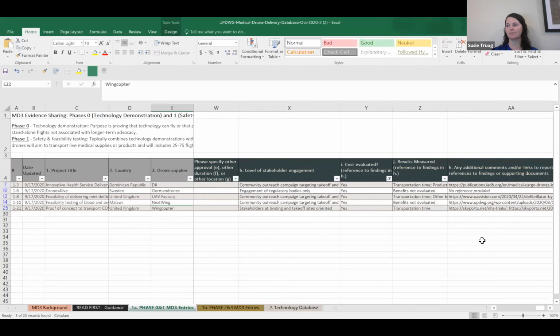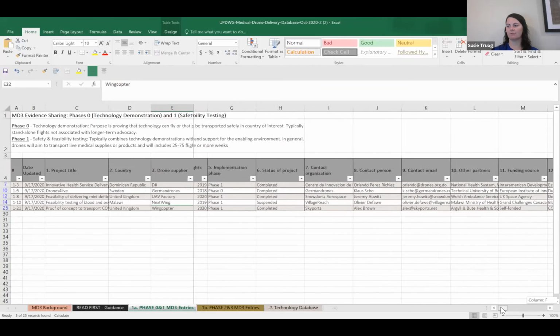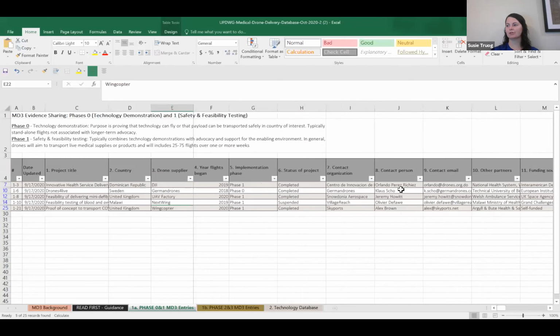implementations listed here. So you could visit each of these websites here to learn more about how each of these actors have evaluated costs associated with using drones. And then for more information, just as on the web page, you could come here and look at each of their contact emails to learn more.